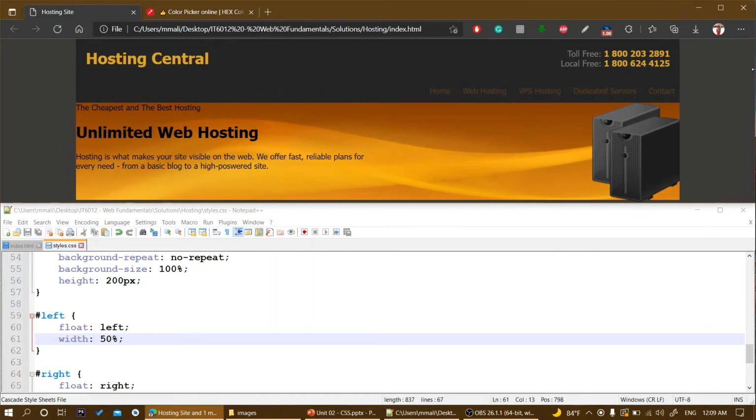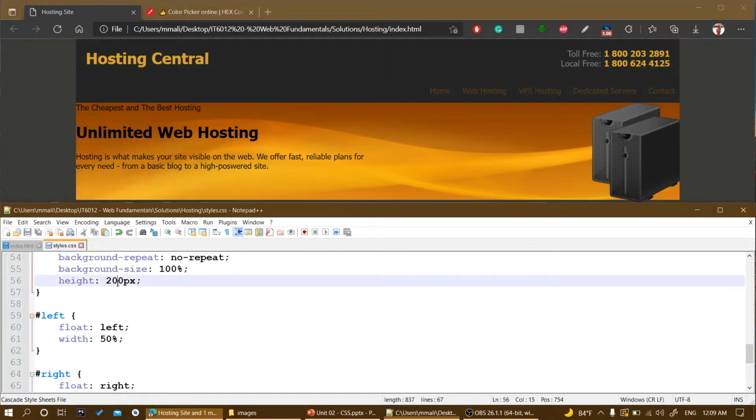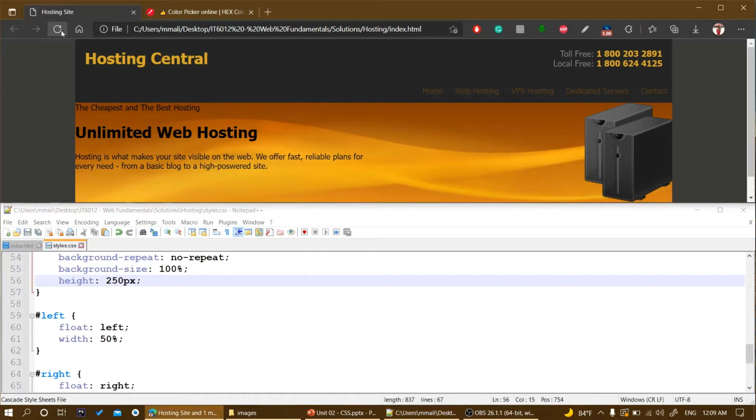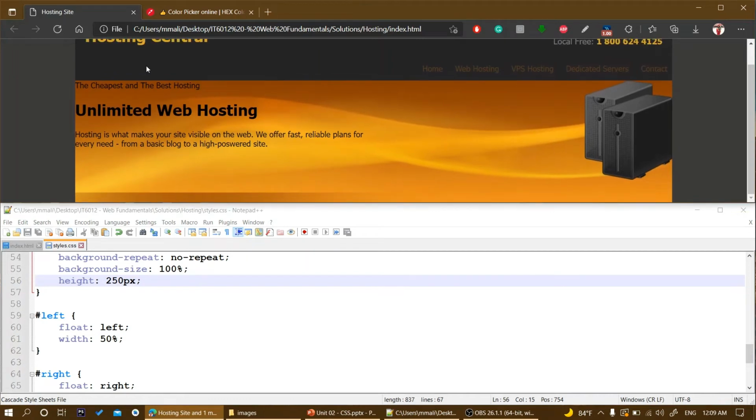So don't care about the flexibility or anything right now. So maybe I will make the width, sorry, the height for this as 250. Save that. Yeah, I feel like this makes more sense.